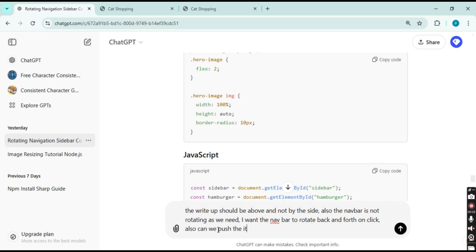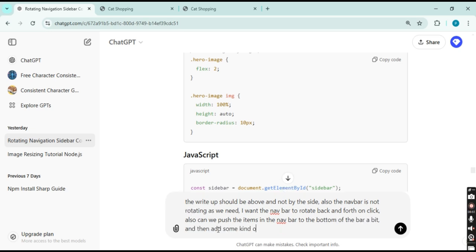It's important to remember that ChatGPT, like any AI, can sometimes make mistakes or misinterpret parts of our prompt. In cases like this, all we need to do is go back and type in a clarification prompt, and ChatGPT will make the necessary adjustments to get our site exactly the way we want it.